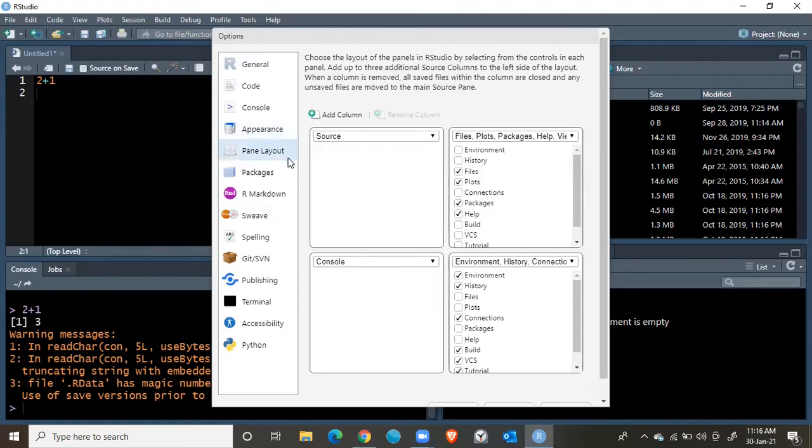Then the pane that we're talking about. Here we have the 4 quadrants now. These are the 4 quadrants that you're seeing on my screen. If you want to change how they are displayed, maybe you want your console up here or you want your files down here, whichever one, you can always change that.